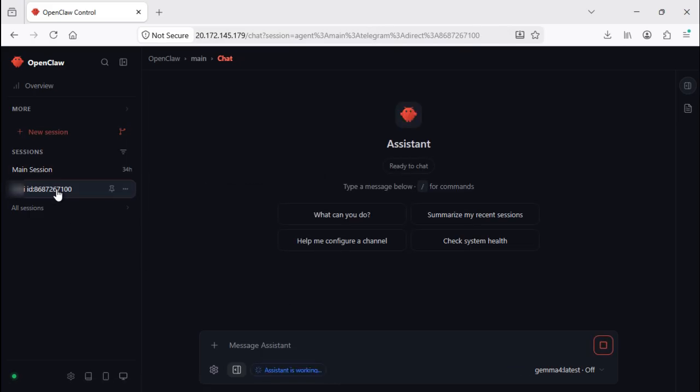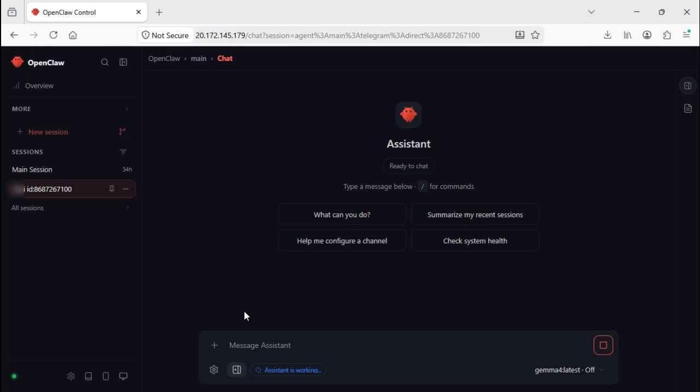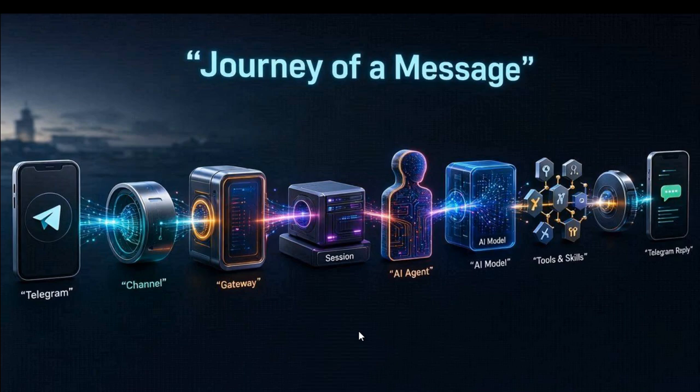The message is immediately received by Telegram. Telegram forwards it to the configured OpenClaw channel. The gateway receives the request and routes it to the appropriate session and agent. Here you can see a new session created with this same Telegram sender ID. The agent generates a response and finally the reply is delivered back to Telegram. This is exactly the request lifecycle we discussed earlier in this video, only now you are seeing it in action.